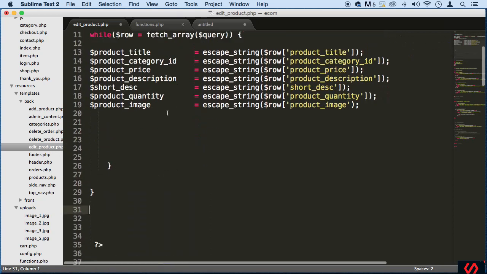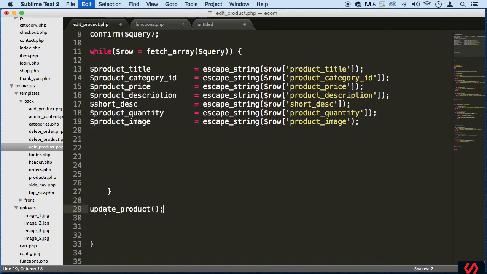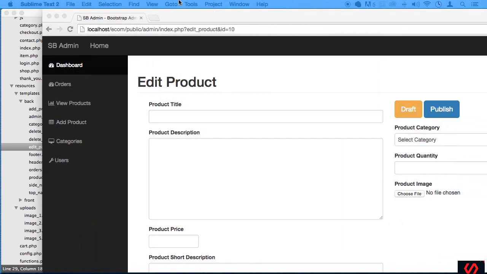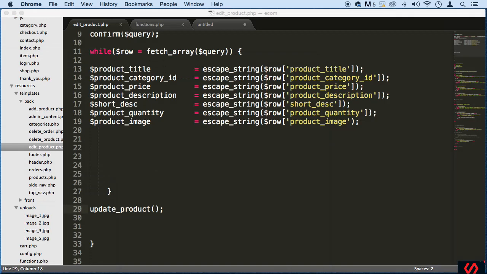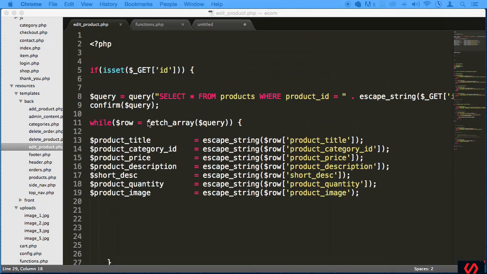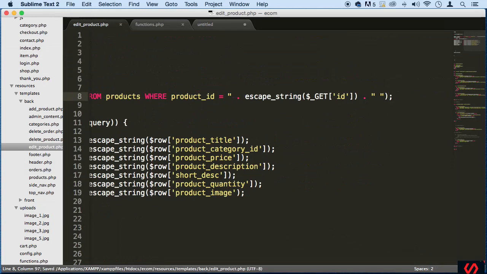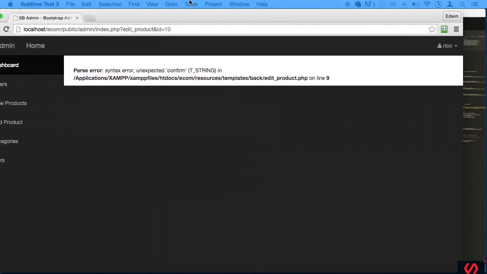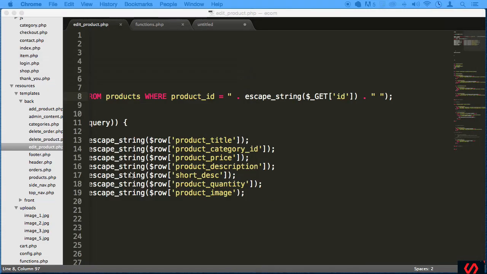This function, let me see, we can put this function here and I don't think it would cause a problem. Let's check it out. Enter. Oops, error on line 9, forgot a semicolon probably. Right here, see that? Make sure that you have that there. Enter. Unexpected I on line 19.